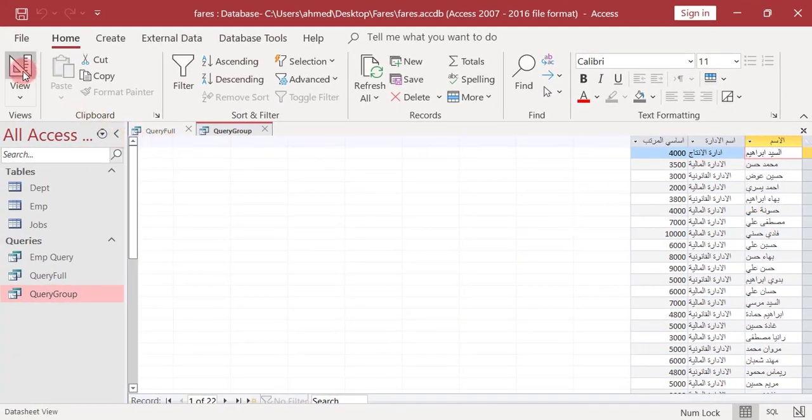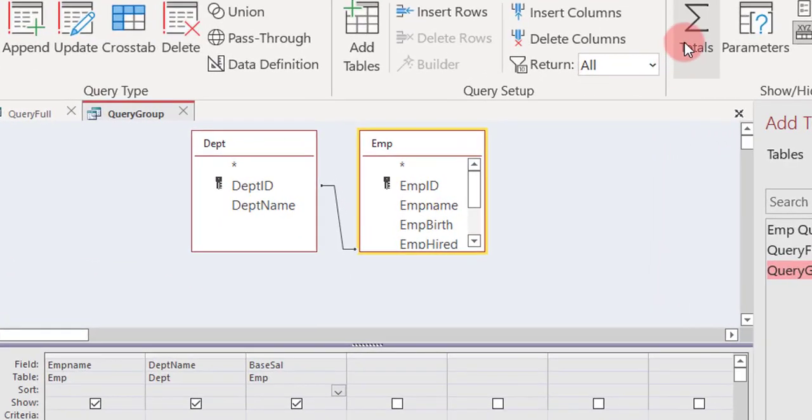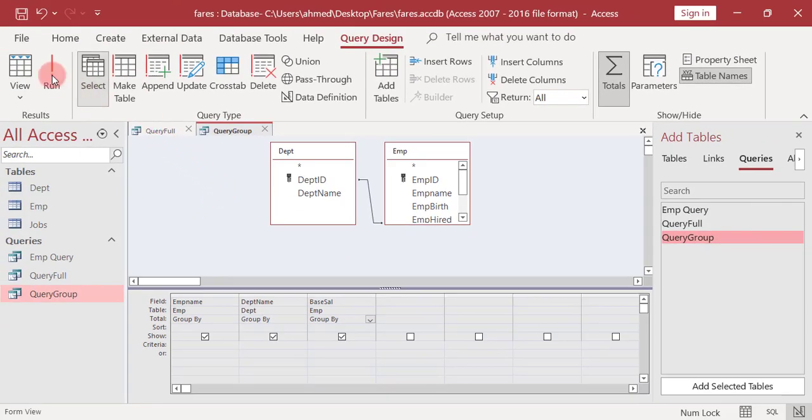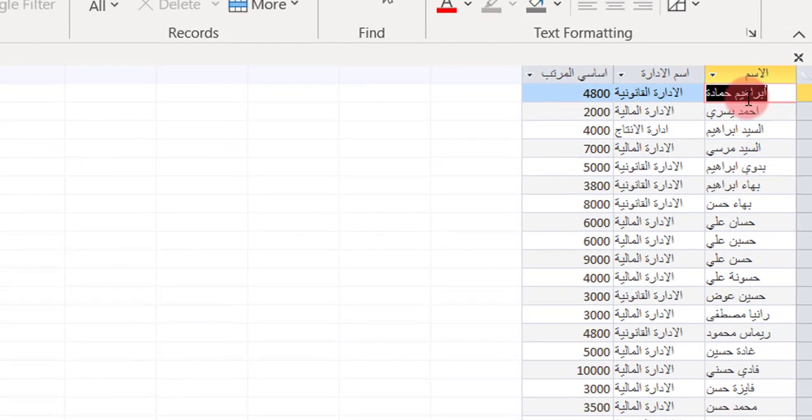If we want to perform totals for this data, we click here on Totals. Group By will appear at the bottom next to the total row for each field. And upon running, all the data will appear like this to avoid repeating the same data for the fields.